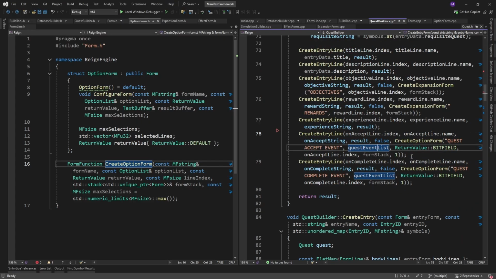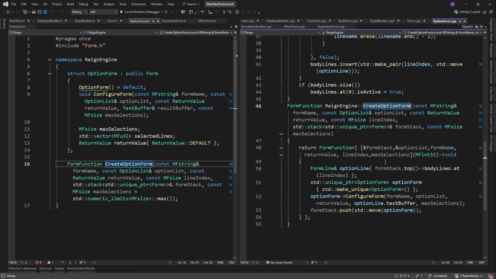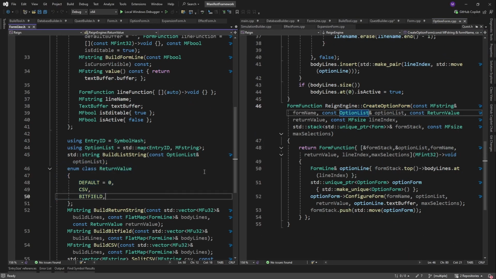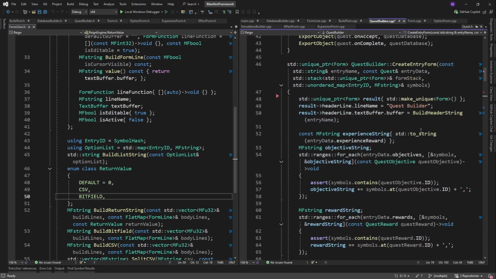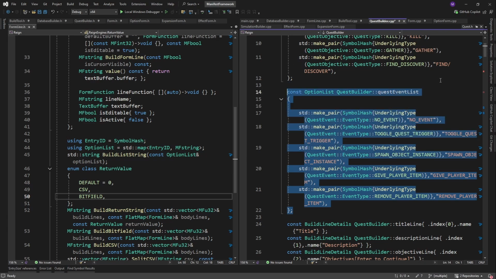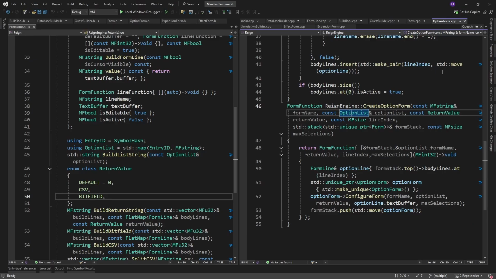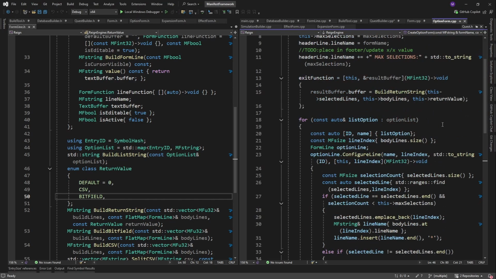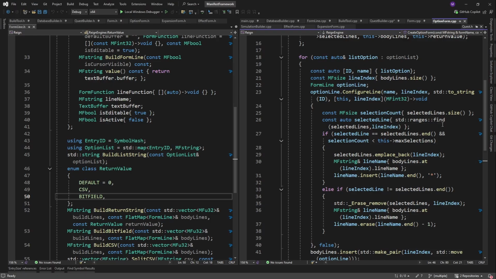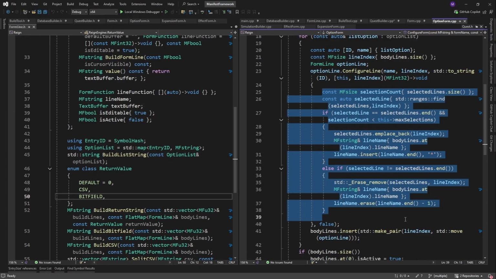When the option form is being configured, it is supplied an option list, which is just a map of values to display strings. Keeping with our quest example, this is the quest event list. It pairs all of the event data values that are used in the actual game to a human readable representation. Each of these list options are read one by one, and a form line is created for the option form. When working with the option form, you select a series of list options up to the max selections value. This is done by overriding the line function to mark the line as either selected or unselected, depending on its prior state and whether or not we can make more selections.